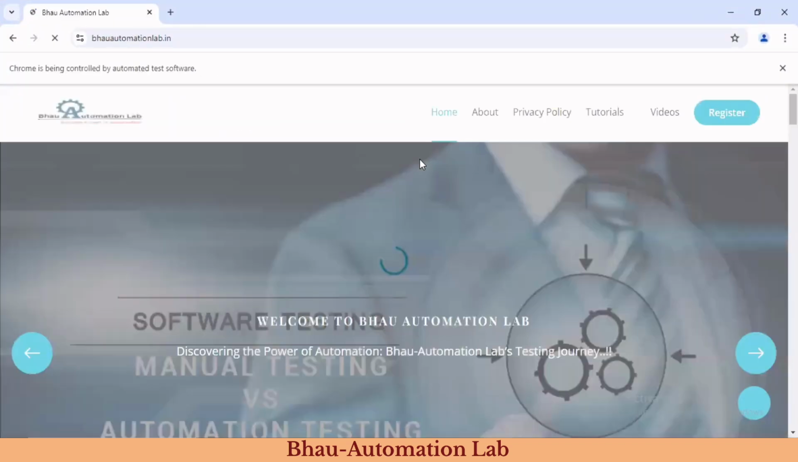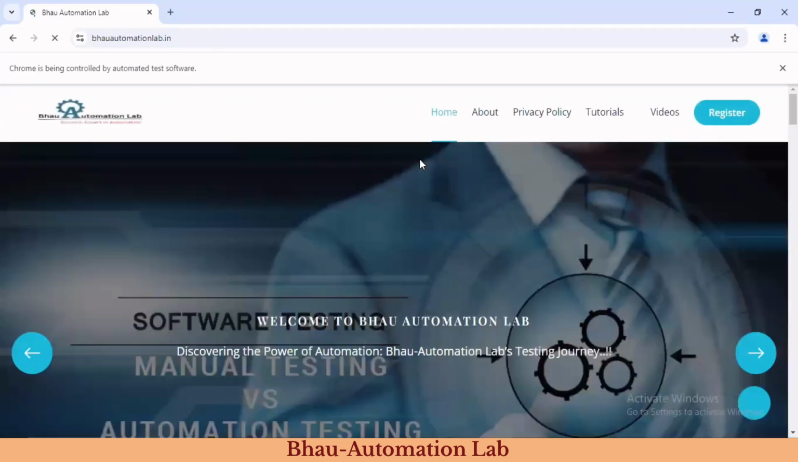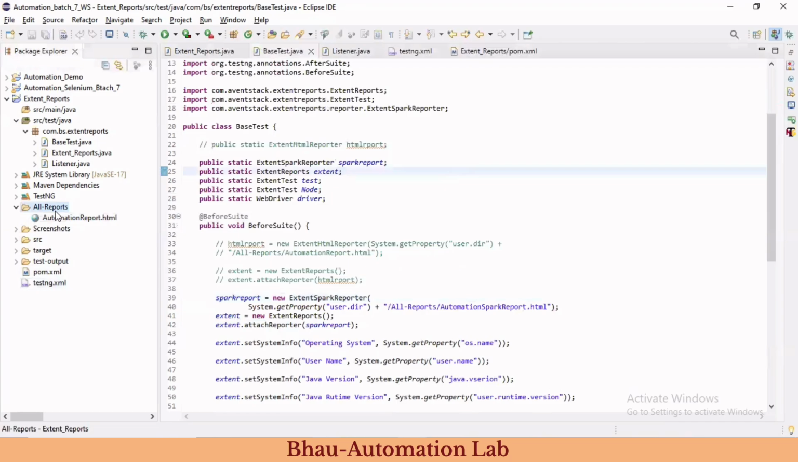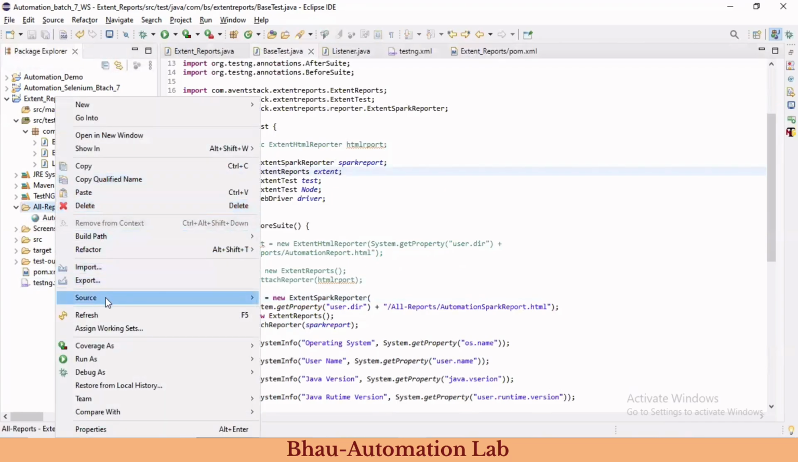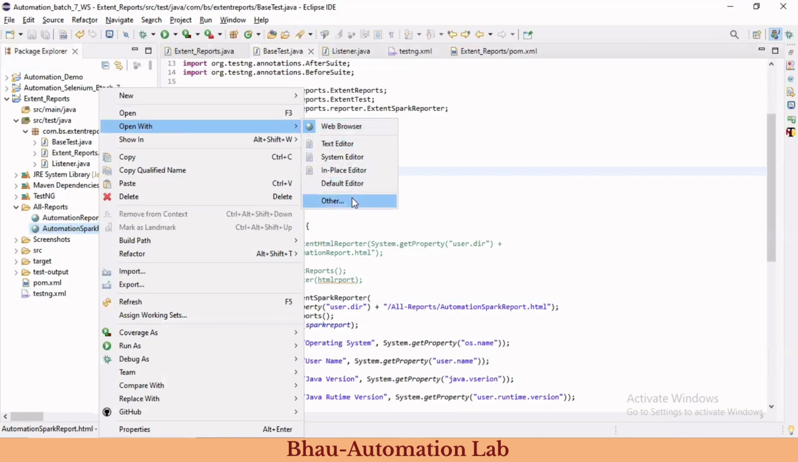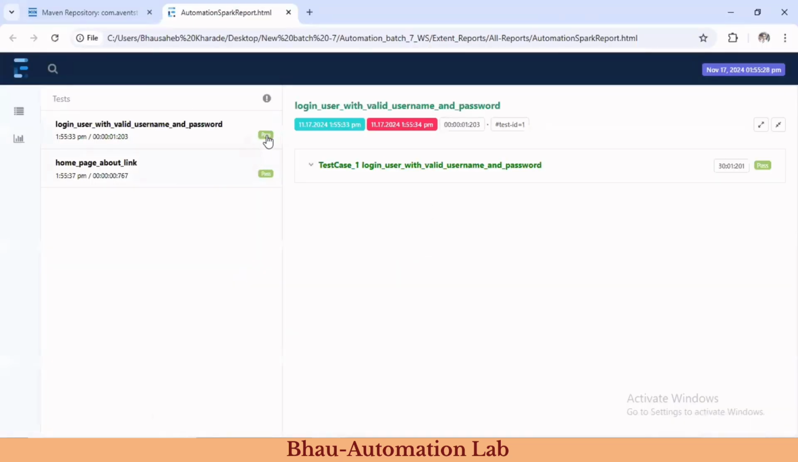See, our first test case, Bhau-Automation lab.in login, is successful, and the second test case is executed. And here we go, we have passed successfully. Now we should have the Extent Spark report generated here as well. Refresh it, and here we go. We have the Extent Spark report in our automation report folder now. Let's open it and see the format.